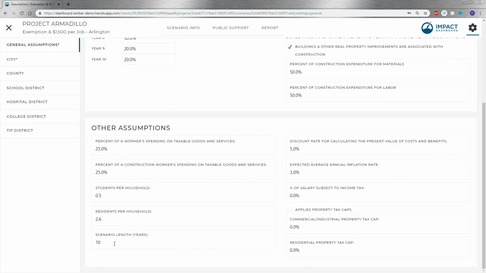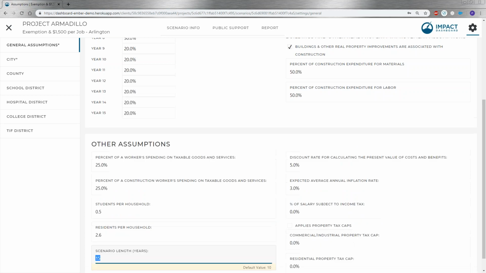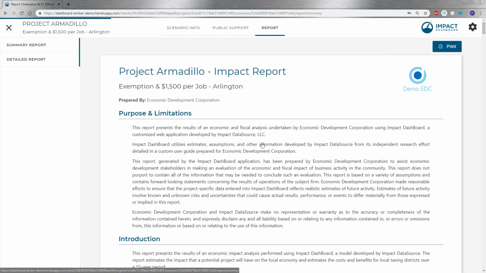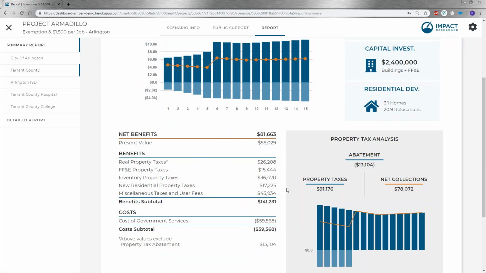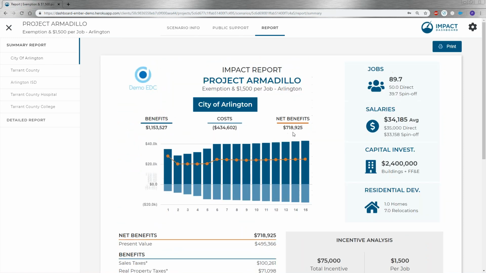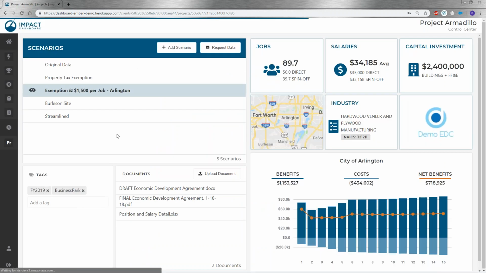The other things that we can change that's pretty common might be the scenario length. So far we've been looking at this project over just a 10-year period. If we wanted to look at it over 15, it's just as easy as changing that button, and now we see our analysis is running for a 15-year period. And so all of the benefits have been calculated over a 15-year period. I'm going to go back here for a moment, and close out of our scenario and keep everything that we've got there.